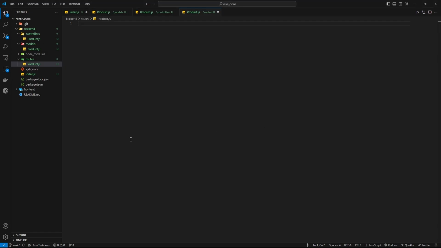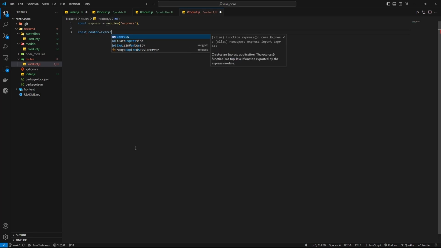So here we are going to import express. So const express equal to require express as always, and then we need to get the route. So const route equal to express.